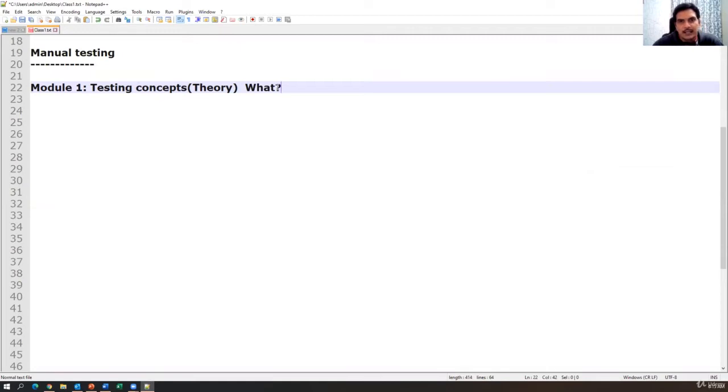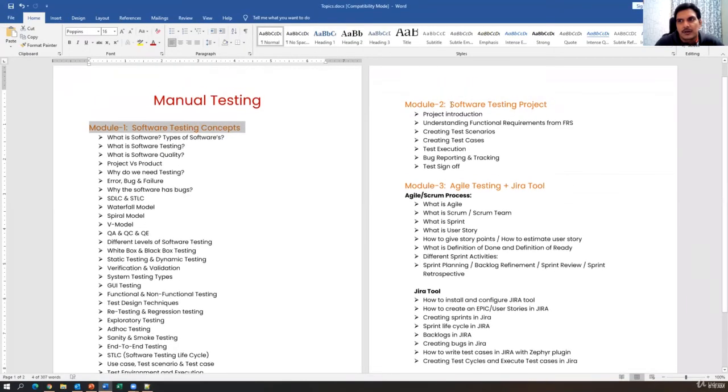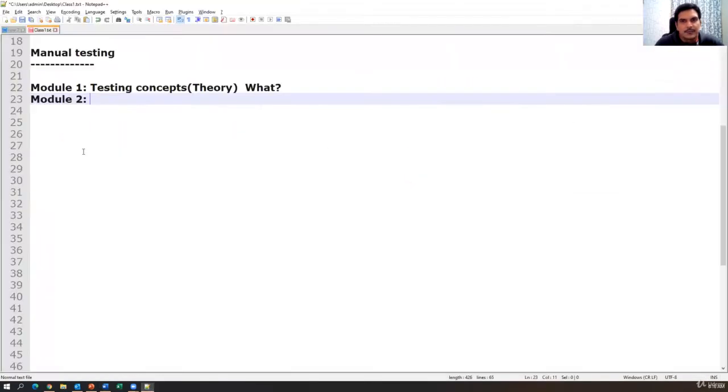And the second module is a practical part. Second module is a practical part, software testing project. So here we are going to start a project along with some concepts, like how to analyze the requirements, how to write the test plan, how to write the test cases, how to execute our test cases. And we are going to learn about bug or defect life cycle, how to report the bugs. So these concepts are purely practical part.